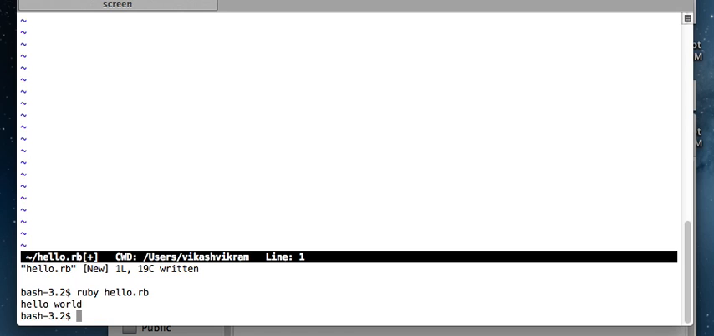So this is the second simplest way of printing hello world in Ruby language. First was using IRB, just write it like that, and second is just create a file, a Ruby file, a file with extension .rb, write puts hello world and then run that file using Ruby command. That is the second way. Now we are going to look at the third way.